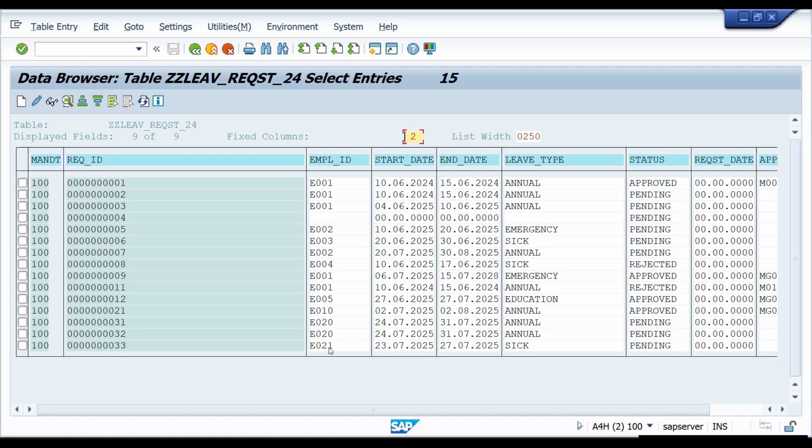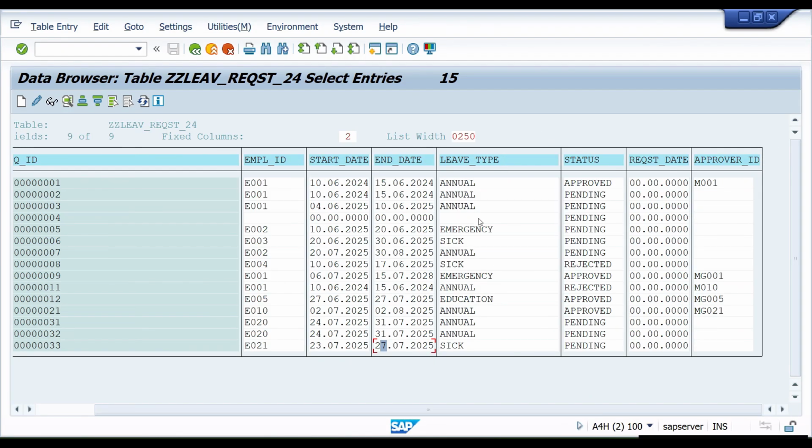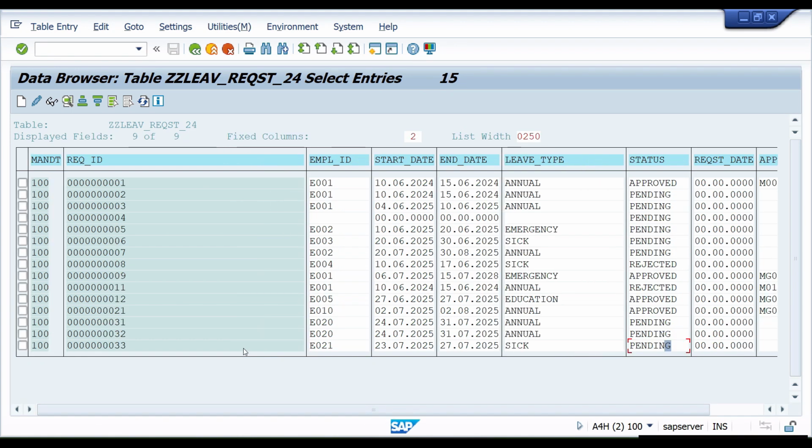So E021. You could see here it was created. Okay, and type of leave, sick leave. These are the start date, this is the end date, and there you have it. So we need to also add this request date. So whenever the manager approves it, this will change, and then depending, the status will also change. Okay, so there we have it, and see you in the next video.